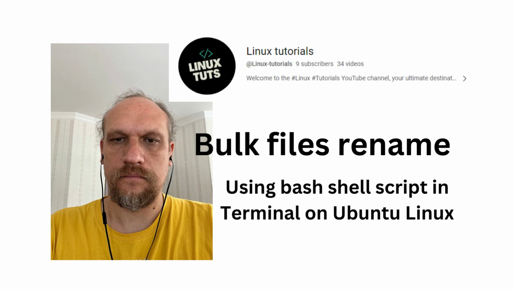And today we will show you how to bulk rename files in Linux. I use Ubuntu 22.04 in my daily work, but it will work on most Unix-like systems. So, let us get started.